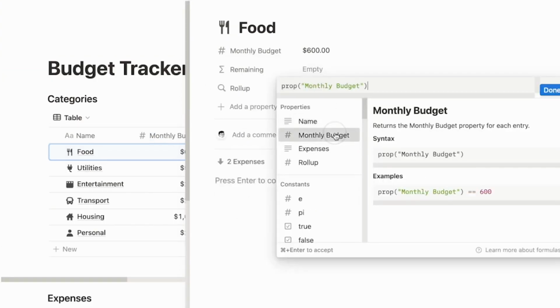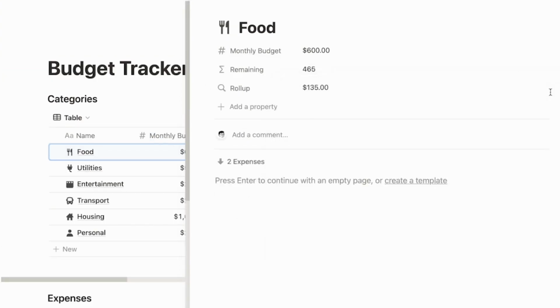Next, we'll create a simple formula to calculate the remaining budget for each category by subtracting the total expenses from the monthly budget.